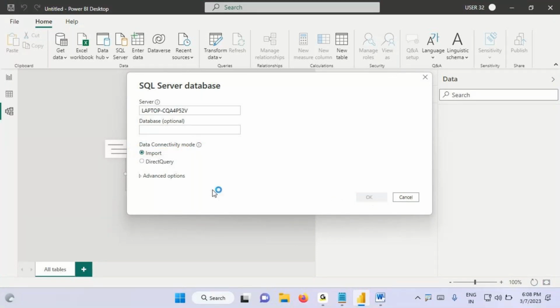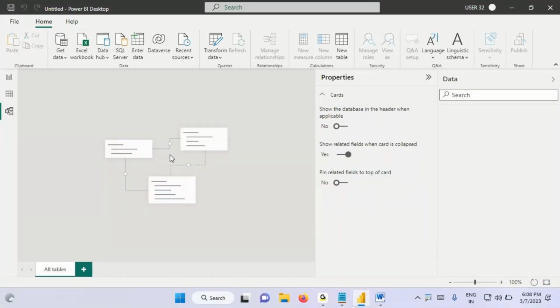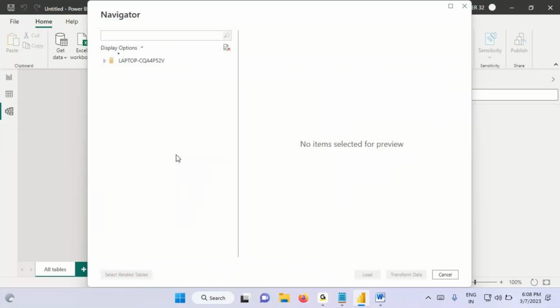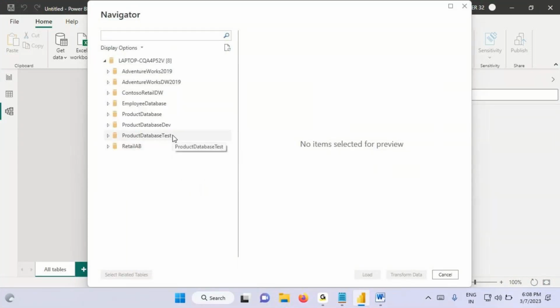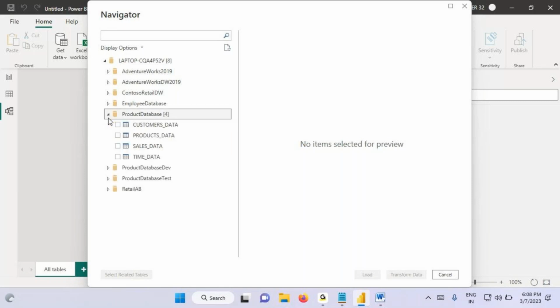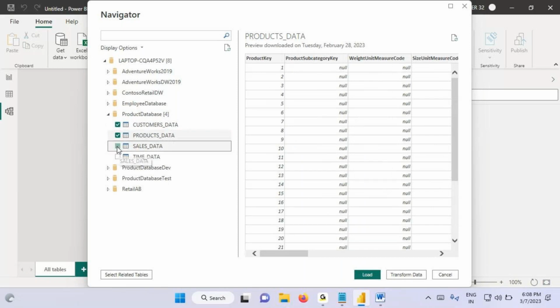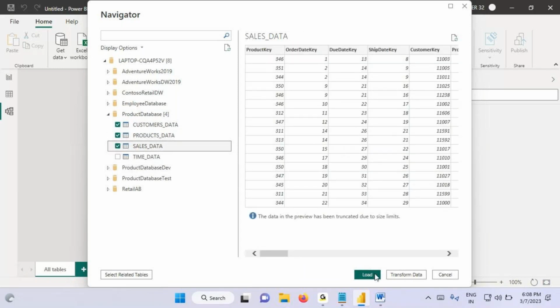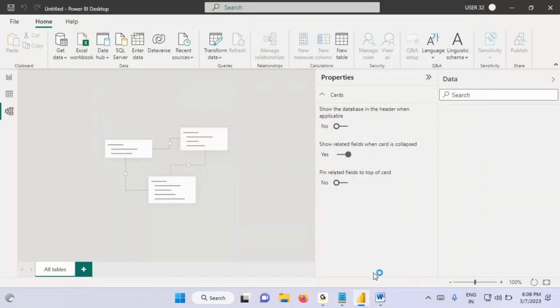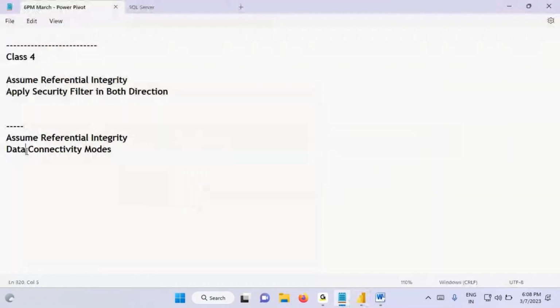When I press OK, it will open the server and show the list of databases. I want to bring the tables from a database called product database. I'll bring the customers table, products table, and sales table. Three tables I'm selecting. Click on load. So the data connectivity modes: the first, default one is Import. The second one is DirectQuery.